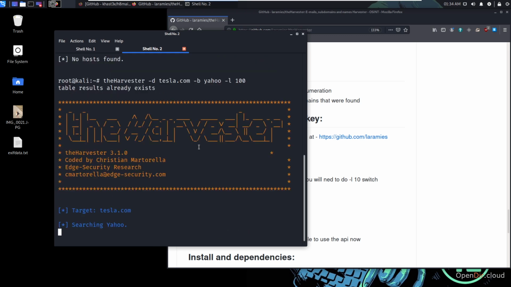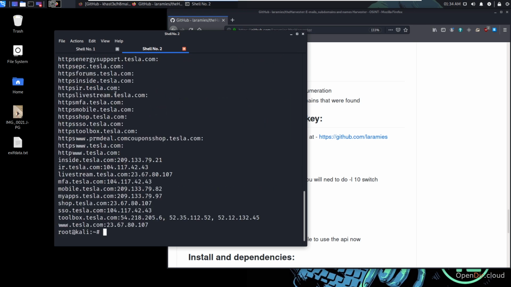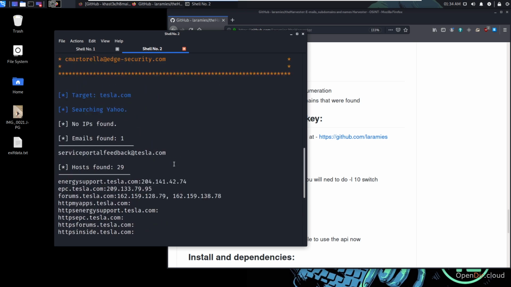You should be getting results if this is your first time scanning. For me, this is not my first time scanning, so I'm probably getting a little bit of a shadow ban here from Google. Okay, this is good. This is much better.